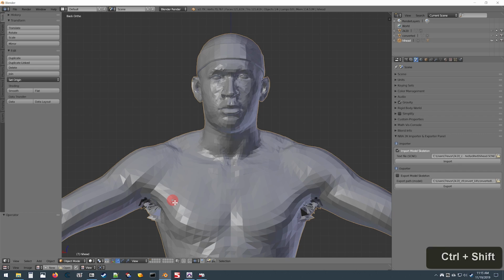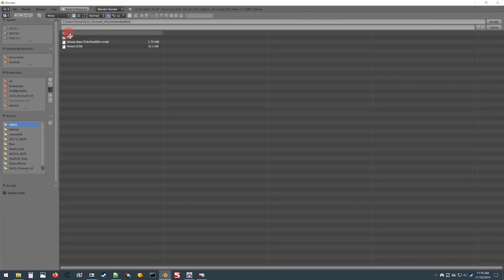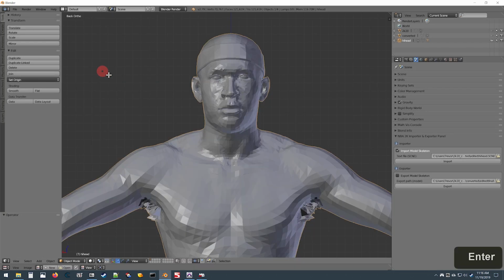Okay. So now we are going to export to the final folder, which is within the edited folder. That's our last export path here.